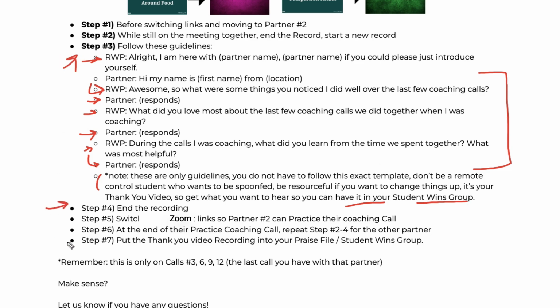And then step 4, you're going to end the recording. You're going to switch Zoom links. Partner number 2 is going to do their practice call. That is going to happen at that final call. And then at the end of partner number 2's practice call, they're going to repeat these steps so that way they can get their thank you video.